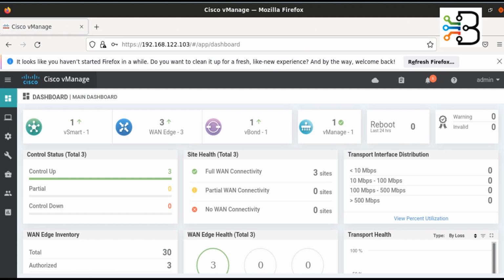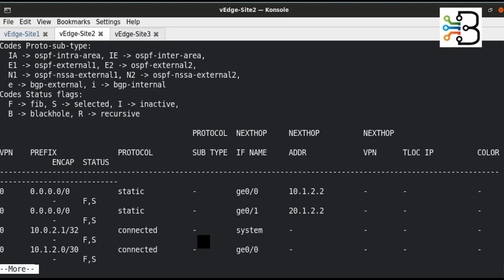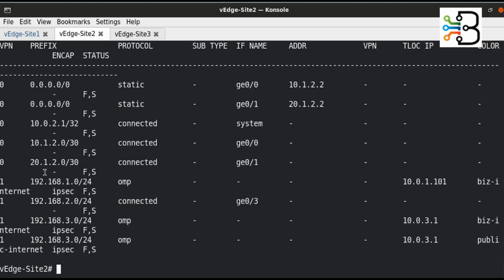Before going to the configuration, I would like to show you a few things. As you can see from the route section, I'm learning the route from the data center, which is 192.168.1.0, which is my VH site 1. And I'm learning the routes from my remote spoke as well, which is VH site 3, 192.168.3.0. Right, these are the routes that I'm learning from the spokes. So right now in my topology, VH site 1 is my data center site, and VH site 2 and VH site 3 are my spoke sites.